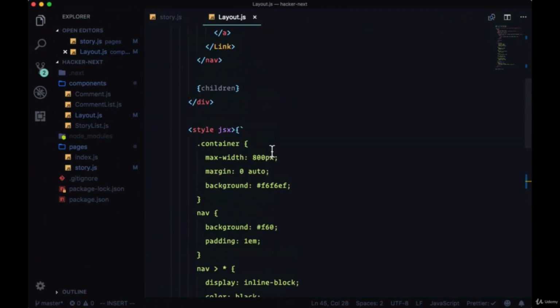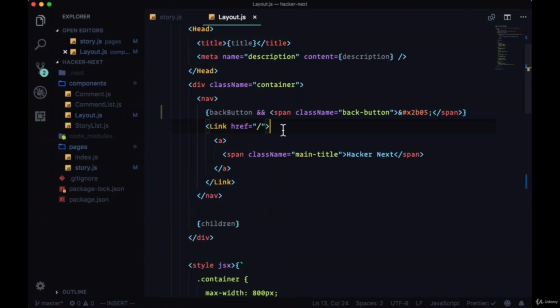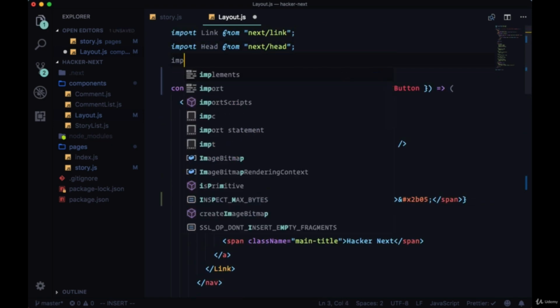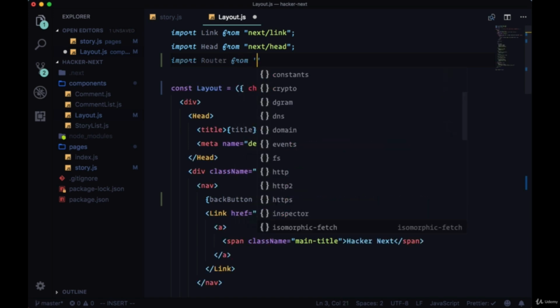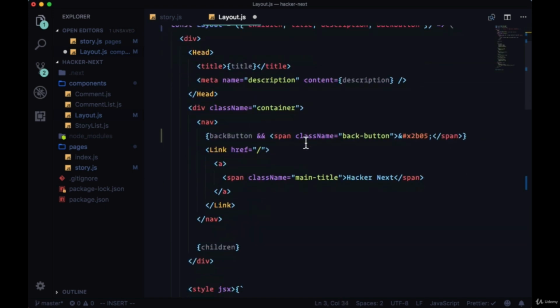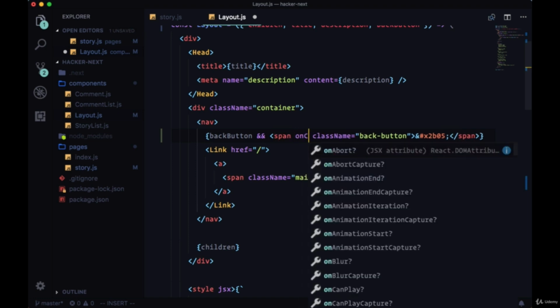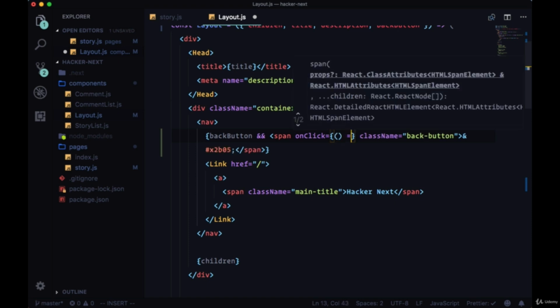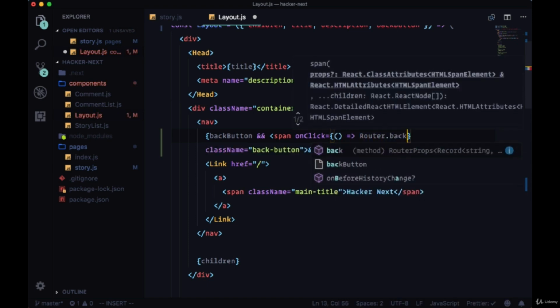So here we can't include a link to go to the previous page. We need to use some functionality from the router. So we'll import Router from next/router, and we'll change the route imperatively. We'll use an onClick, so when the user clicks on this back button, use an inline arrow function to take Router and execute a method on it called back.